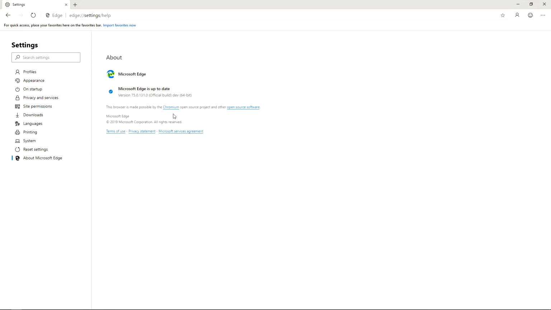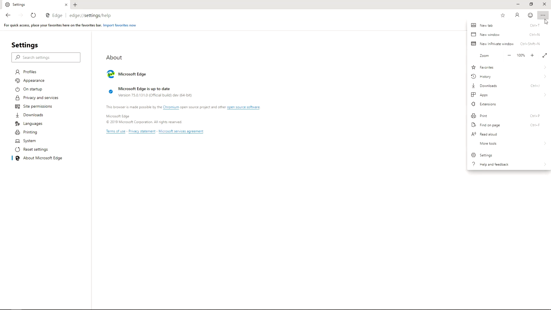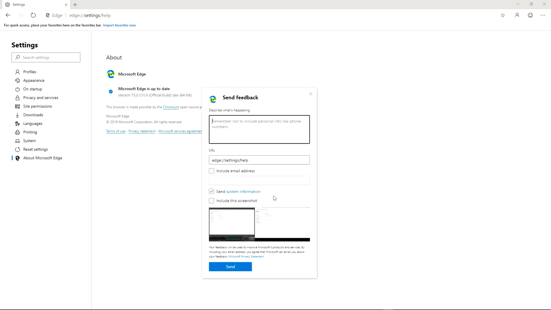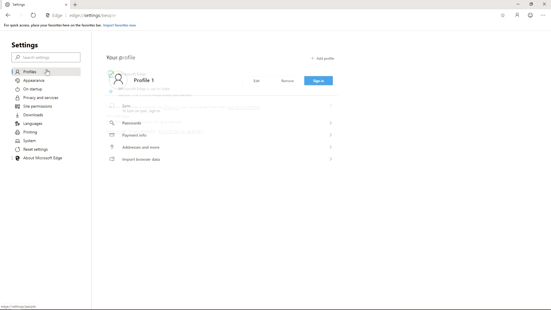So this is actually a dev build. It's not completed yet. They're still working on it. So there is stuff that's probably not going to work. There's some features that may or may not work. And you can go up here and I believe you can do help and feedback and send feedback. So you can send a screenshot of what's not working and type in what's not working, which is a nice feature. I'm pretty sure Chrome has that. A lot of Google services do as well.